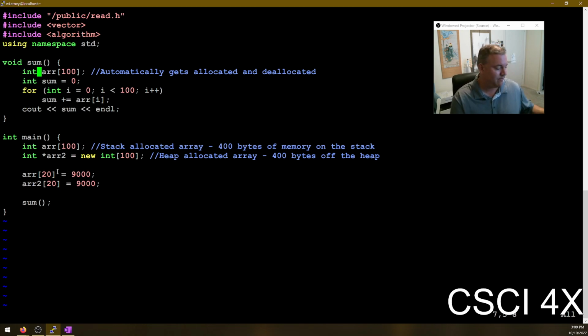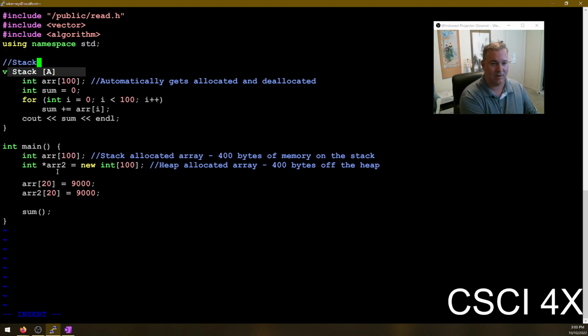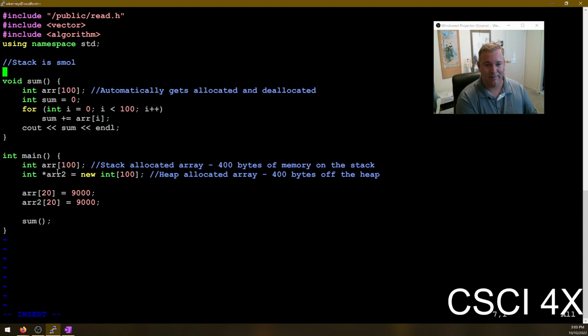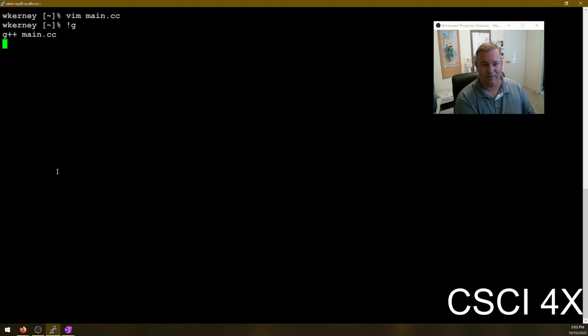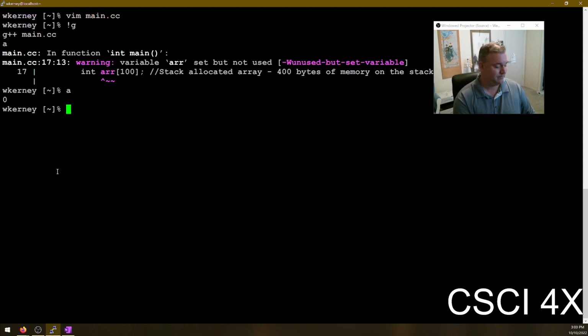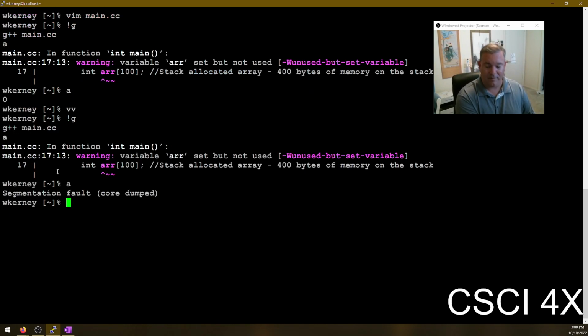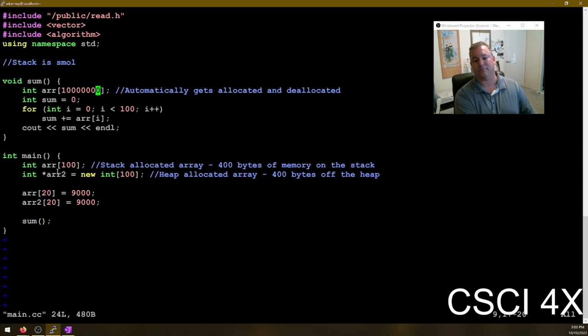The trouble is, the stack is small. It would work fine for this, but if we were to make this 1 million in size, or add another 0, then you get a segfault. So you can't make arrays that are bigger than the stack limit. It'll segfault. So you have to switch over to heap allocated memory like this by using new.